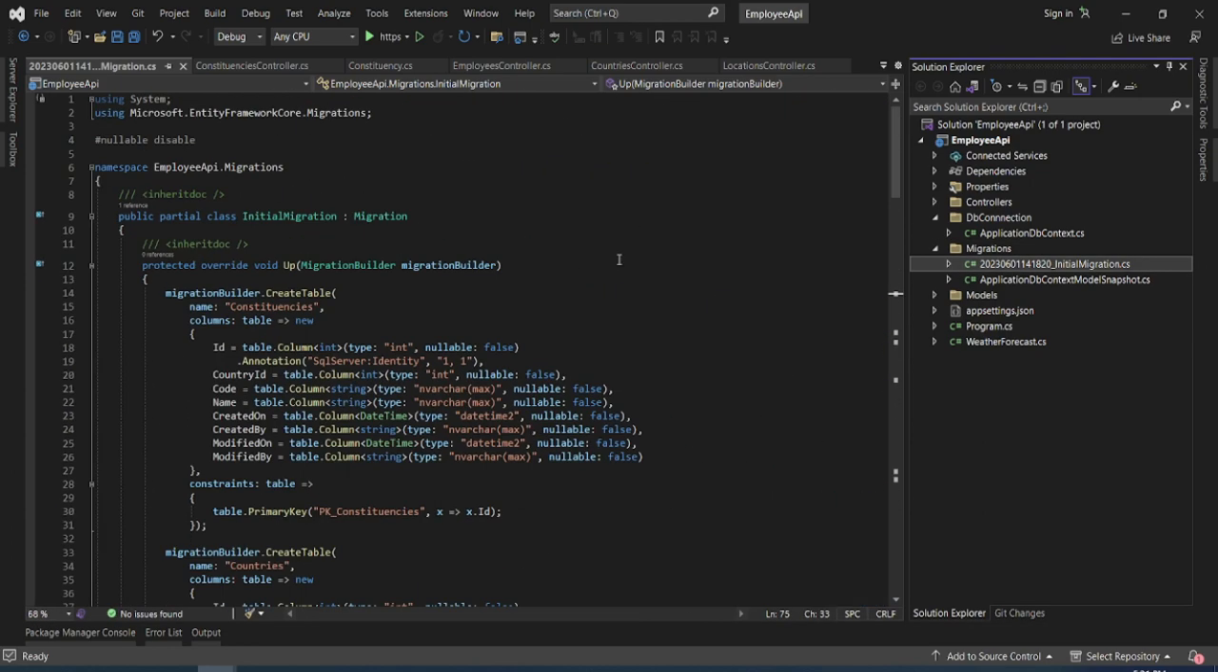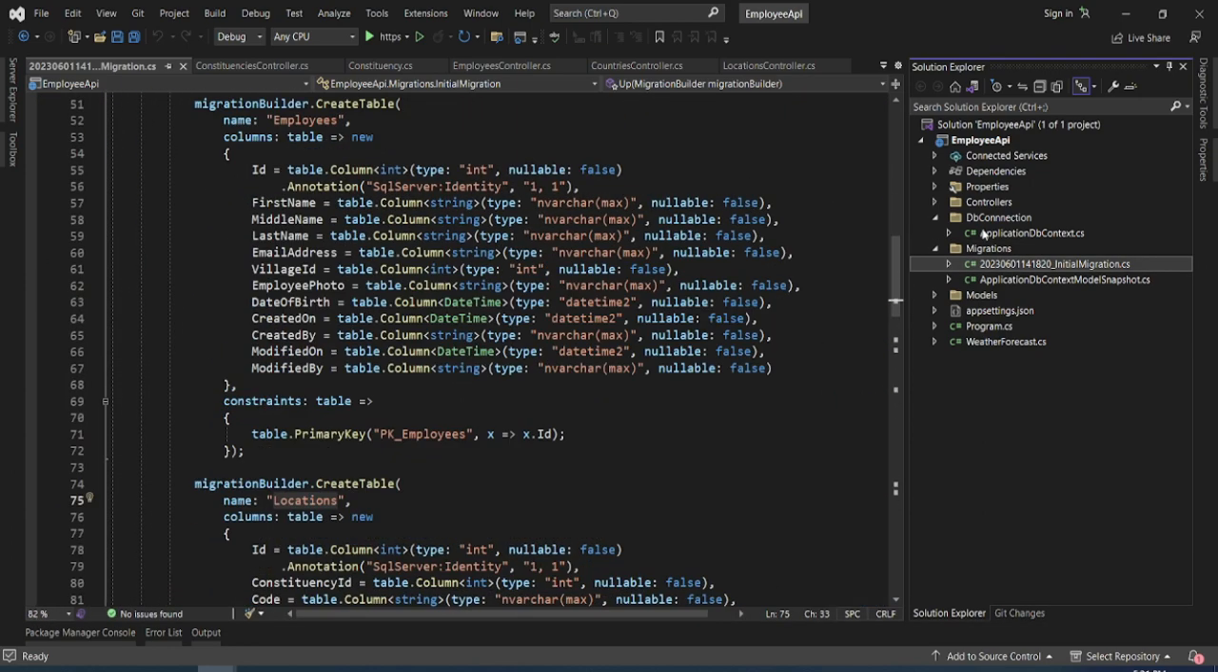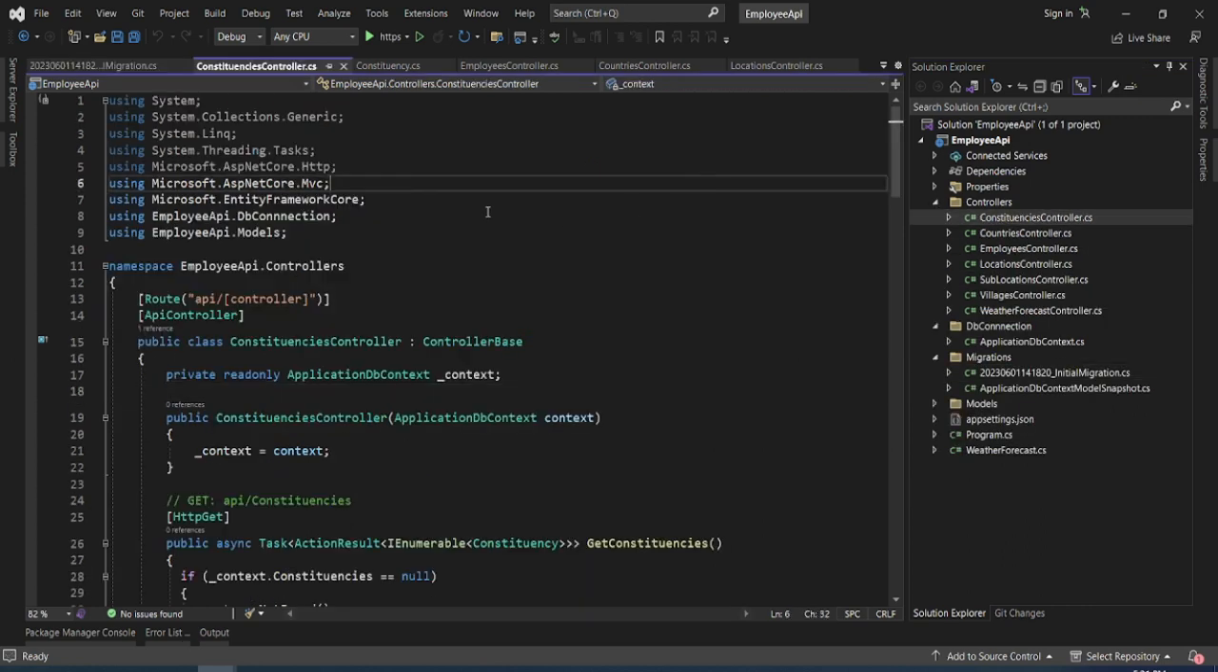So that is it, guys. We have been able to create our tables. We have created our endpoints. So let's launch our API and see how it looks.